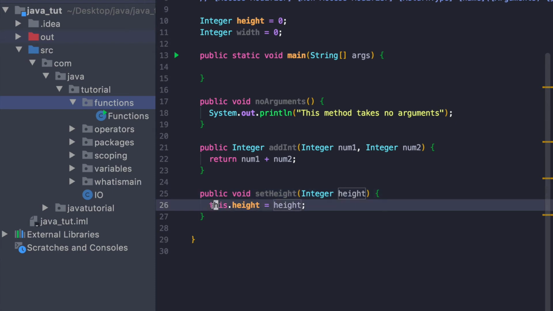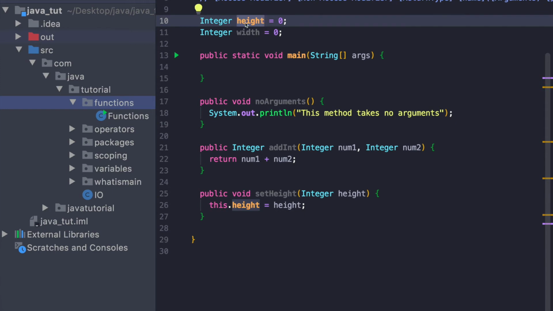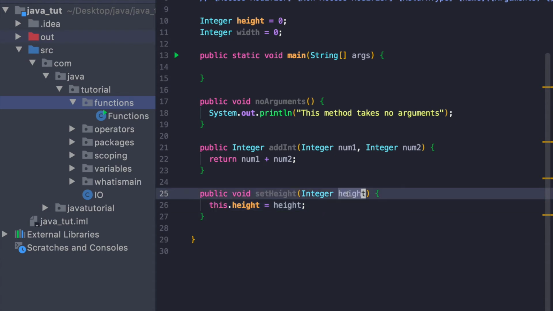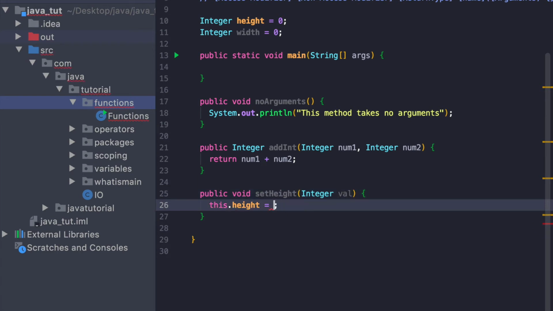If I want to ensure that I'm modifying the class's version of height, then I have to put a this.height. Something else to note is the parameter names don't matter. I could just name this parameter val, and then I can say this.height is equal to val, or I can remove this altogether, and this is fine.